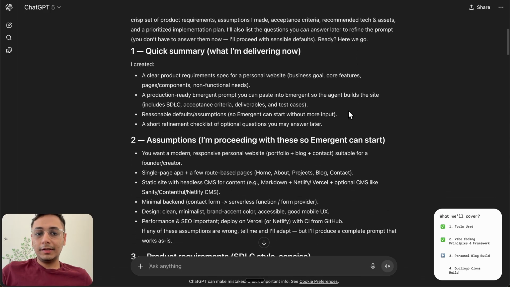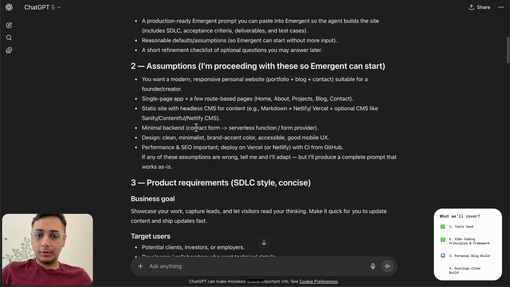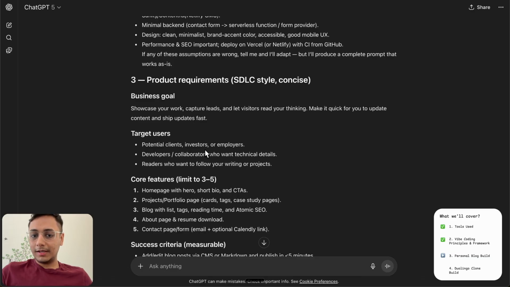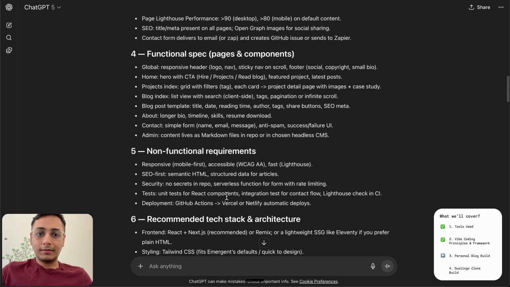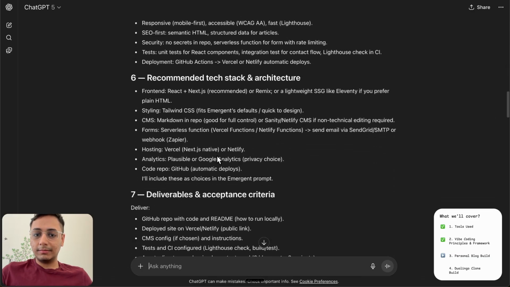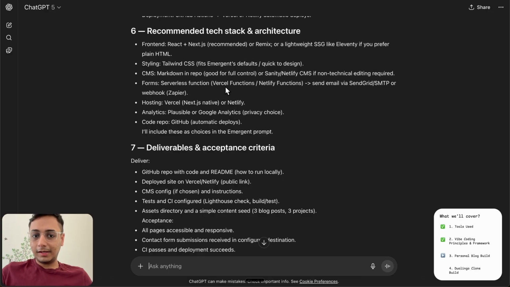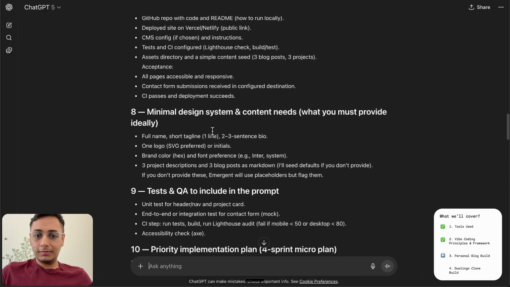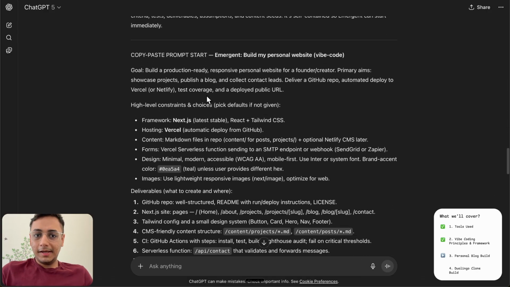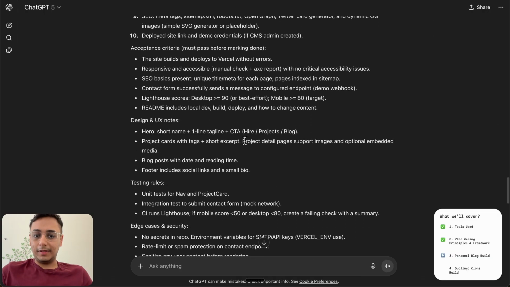Now, as you see, it's given me what it's doing, a quick summary of what it's delivering, what the assumptions are, I can look at those, product requirements that I have kept, and then some functional specs, non functional requirements, required tech stack, deliverables, everything in detail. And then it has given me the copy paste prompt that I can just copy from here as well.